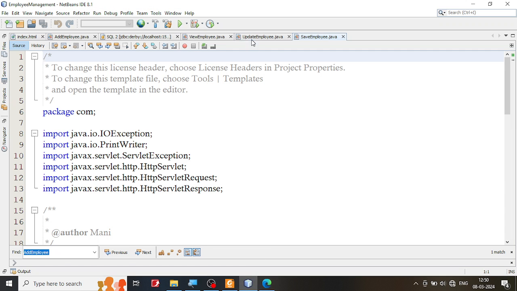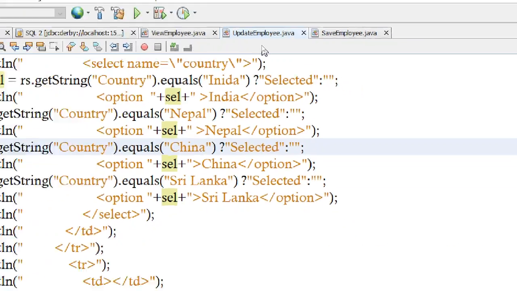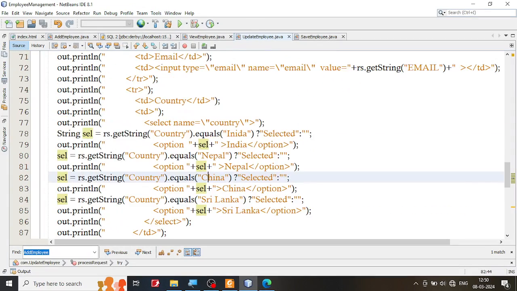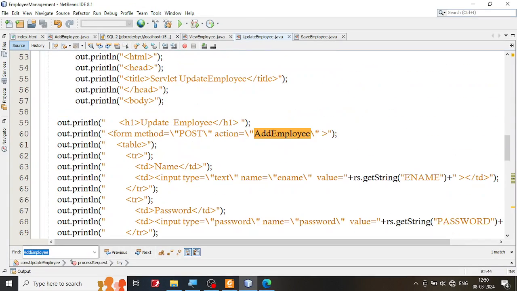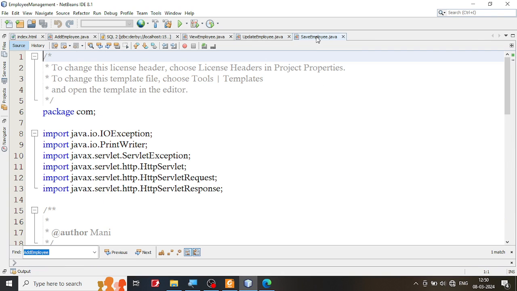So let's go to the update employee here. So in this update employee, but the previous one, you see this form was there, and in the form you said the action is add employee. It is not add employee. Remember, in the update form, it is not from the update. When you click on here, you are not going to add employee. You are supposed to go to somewhere else. Where is that somewhere else? To this save employee.